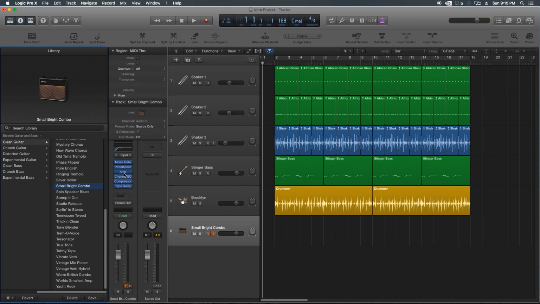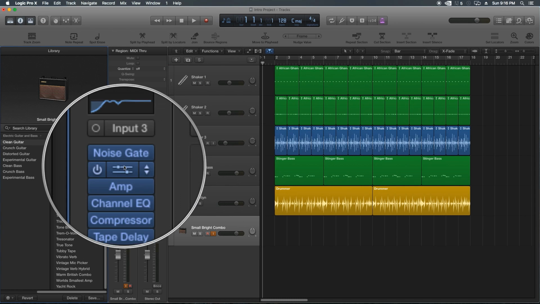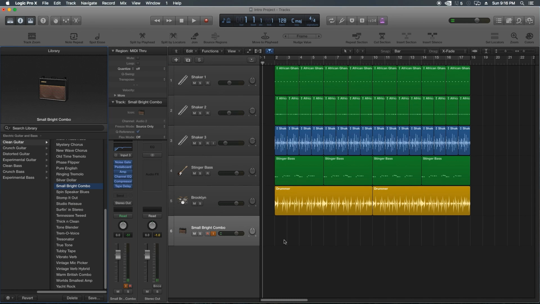The Amp Designer is right here. It says amp. You can pull that up and you can adjust your amp settings. You can adjust the microphone placement. You can adjust what sort of cab you want, and also what sort of head you want. But there's also some other effects on here. Let's see what this sounds like right now.